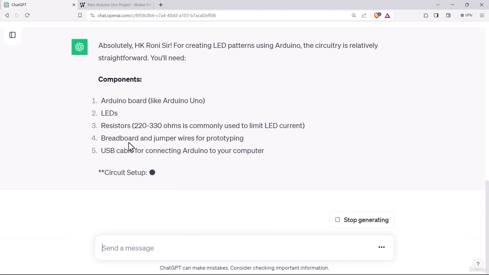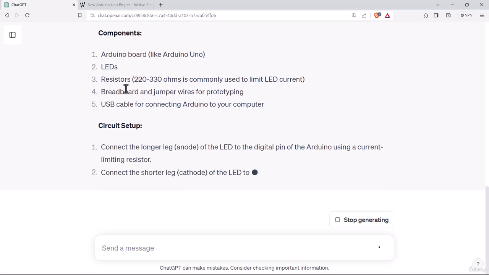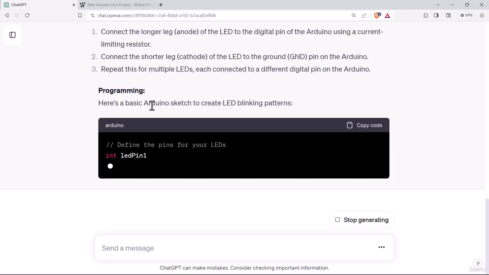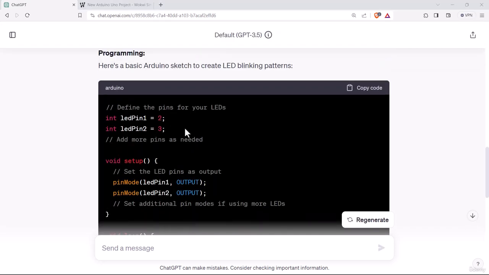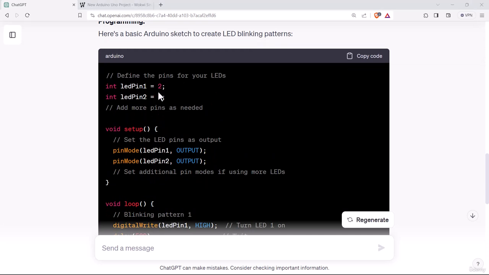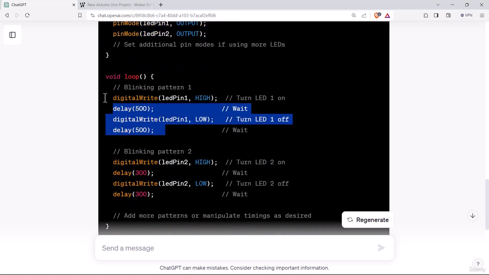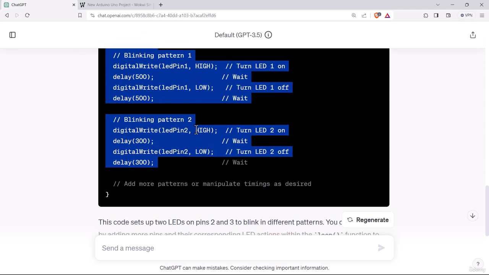So the circuit will be simple. There will be Arduino, LEDs, resistor. You can use a breadboard and USB cable for connecting Arduino to your computer. It is creating a program for us. So it has completed generating the code. Let's see what they have written for us. It has first defined two LED pins, then it has defined them as output using pinMode. Then it has created blinking pattern 1 and blinking pattern 2. So two LEDs will be turning on and off alternately.